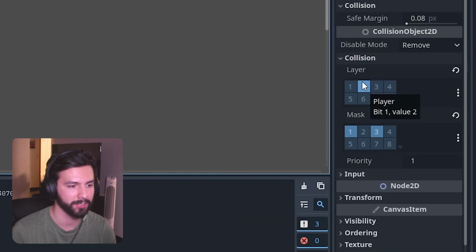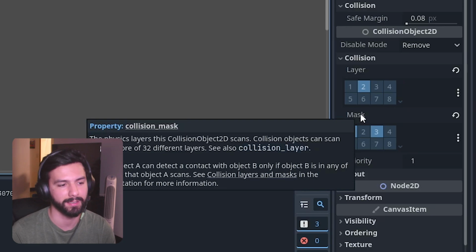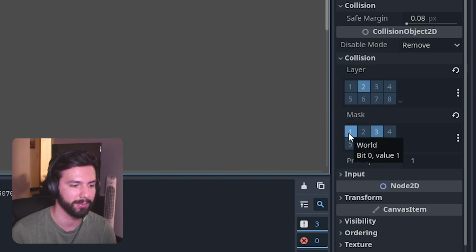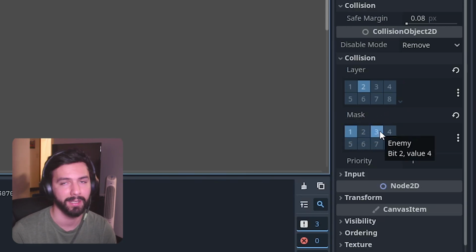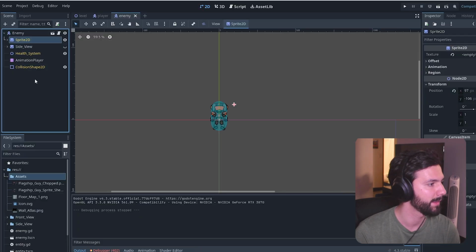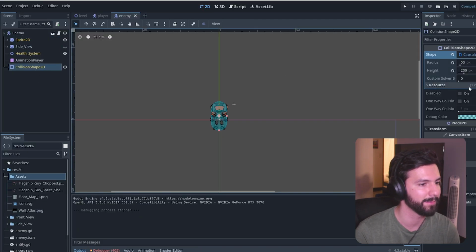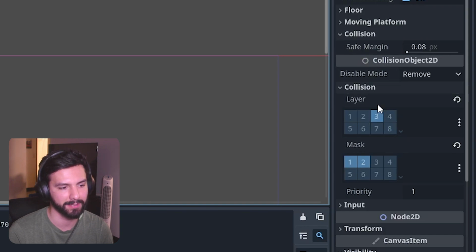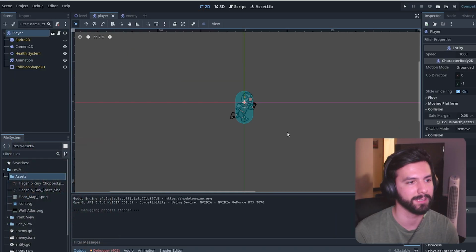Our player should be on the player layer, and then the mask is what layers it can collide with. In this case we want the player to collide with both the world and with enemies. You can see here I've also set up the enemy in the exact same way. It has the same art assets and the same capsule shape, but I've set up the collision layer slightly differently. This is an enemy and it's set up to mask with the world and with the player. So that's how you would set up the collision in game.